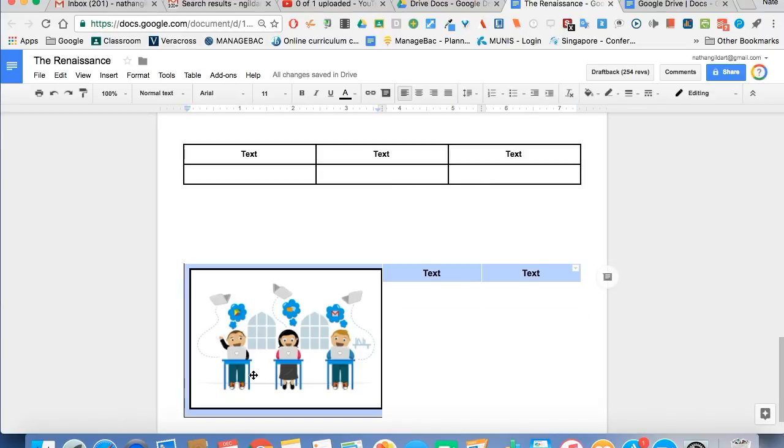Of course, the most efficient thing to do is just to highlight the whole table and then choose to make the border color the same one. And this is just one way that you can use tables in your Google Docs.